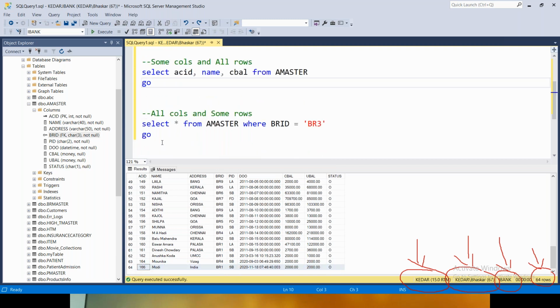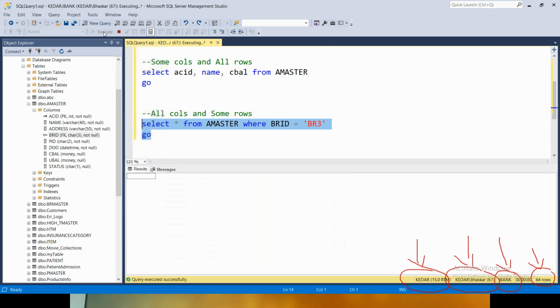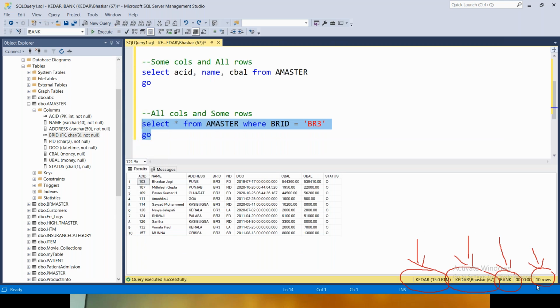When you execute this, the number of rows is 10. The same thing you should be able to find out here. You are connected to Kedar machine, and you're connecting to the iBank database. Please observe the information here. Am I clear?